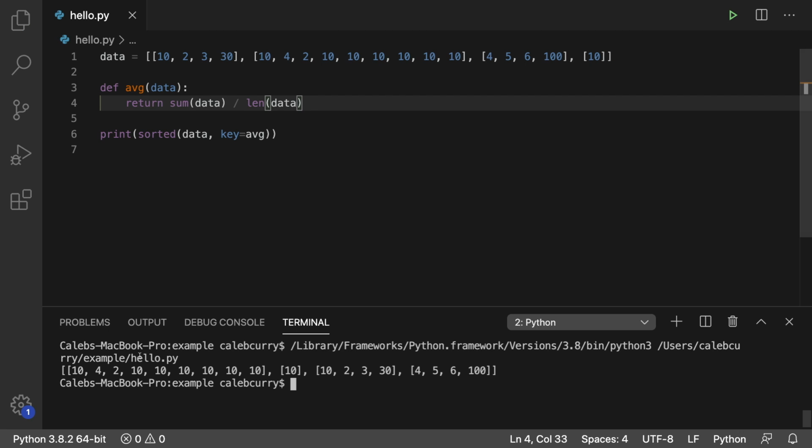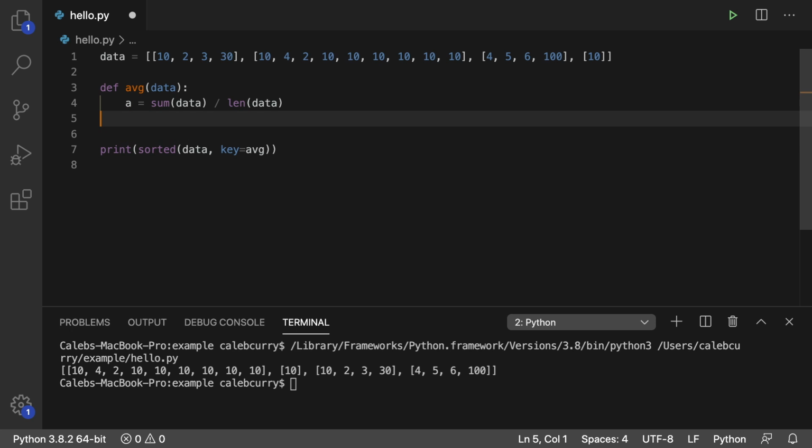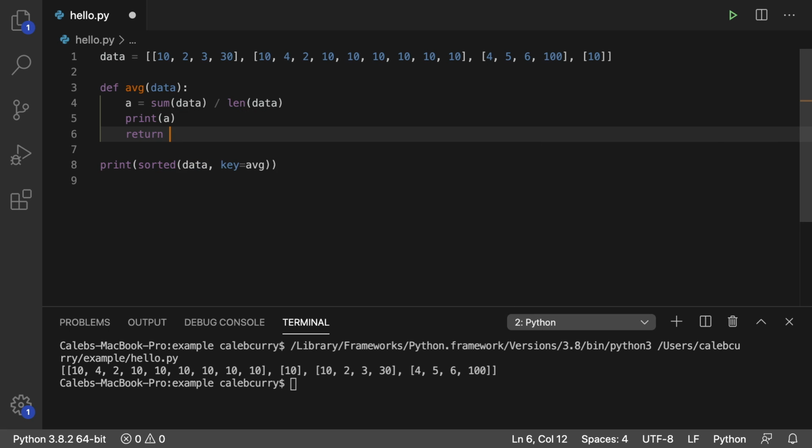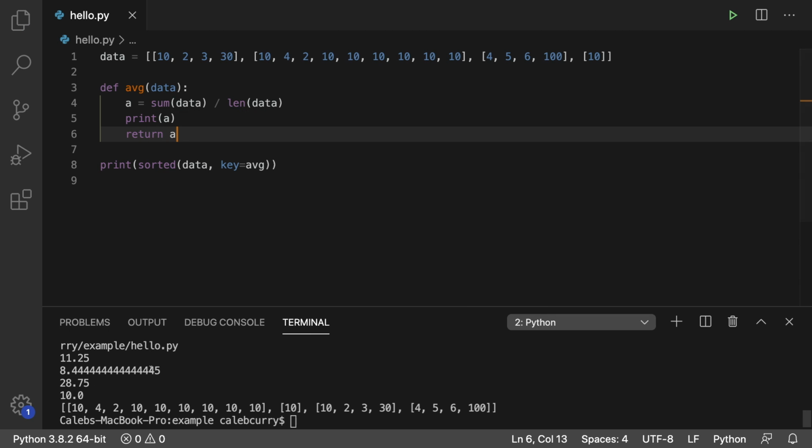Let's run it. And that's the output, but it's not immediately apparent why it's in that order because we can't just see the average right away. So if you want to just see the numbers for your own sake, then you could print it inside of this average function, but you probably don't want to leave that in there forever. But just for a second, let's do that. We'll assign this to a variable A, and then we'll print A and return A. That's just a different way of structuring it. Running it, let's take a look.